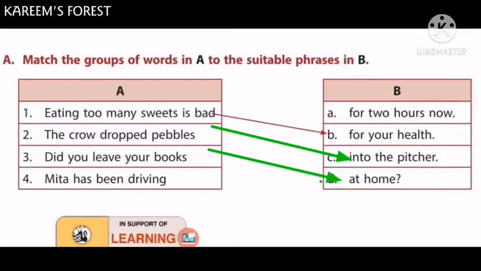So did is a question word, so the phrase will end with a question mark. Did you leave your books at home? Fourth one, Mita has been driving for 2 hours now. In the right side box, we can see the phrases. There is no subject. In a phrase, there is no subject-verb combination.